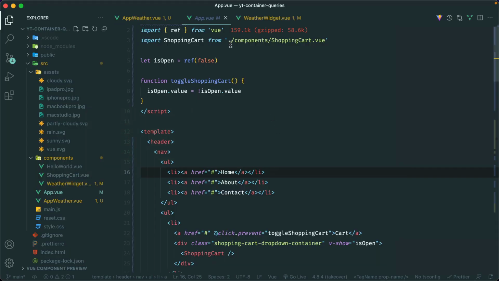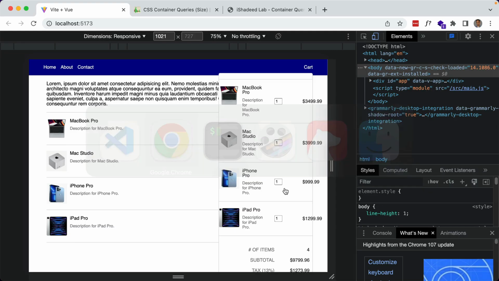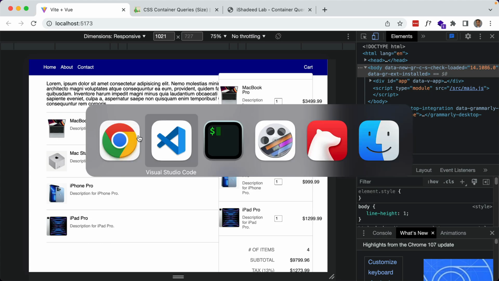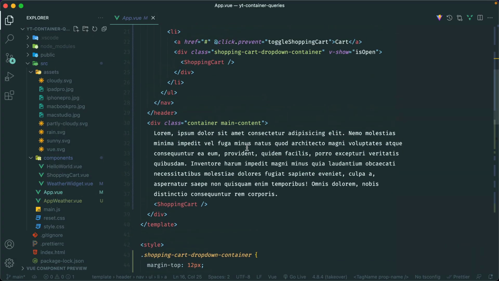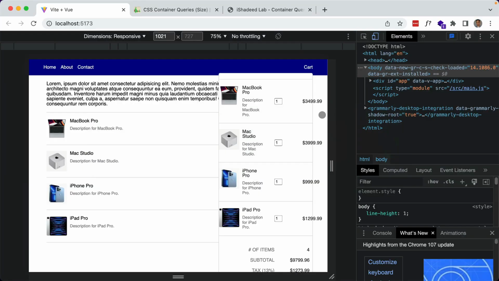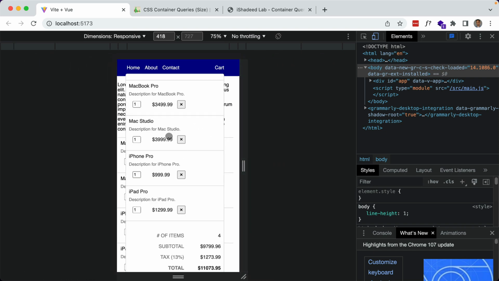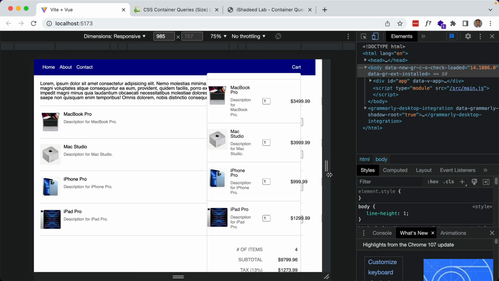So we have app. Let me just close this and this. And within our app, we have the main shopping cart in this column. And we also have one for this dropdown, which is right here. So again, we have the same problem as the previous example, where we want this component to respond to the size of the container and not the size of the viewport. So again, if I were to resize the viewport at some point, this is how we want it to show. But we want it to respond to the size of the container. So we can make use of container queries again.